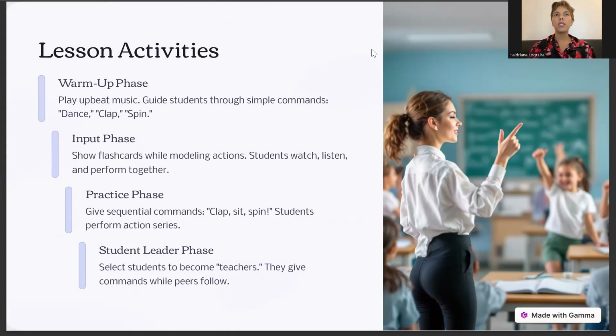The students watch, listen, and perform together. Phrase practice phase: give sequential commands, clap, sit, spin. The students perform the action series. The student leader phase: select a student to become the teacher. They give commands while peers follow.